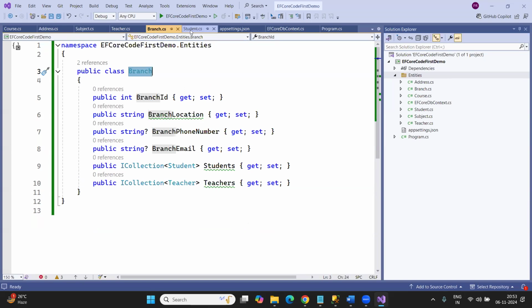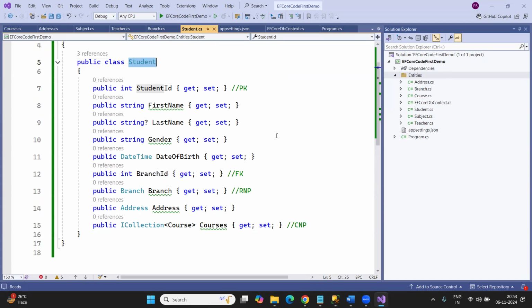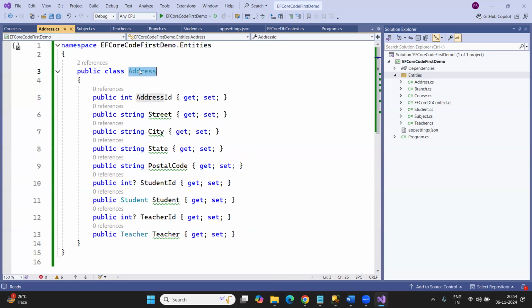Now between student and address, let us try to understand the relationship between student and address. In the student table, I have an address navigation property, and in the address table, I also have the student navigation property. So is this a reference property or a collection property? Reference property.